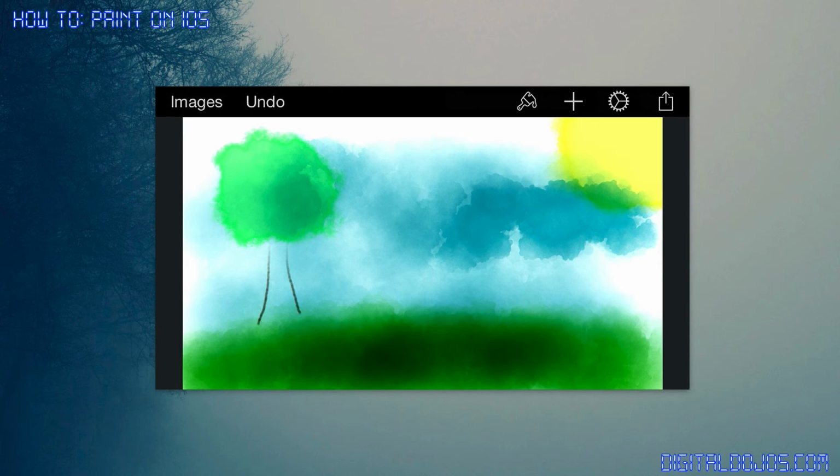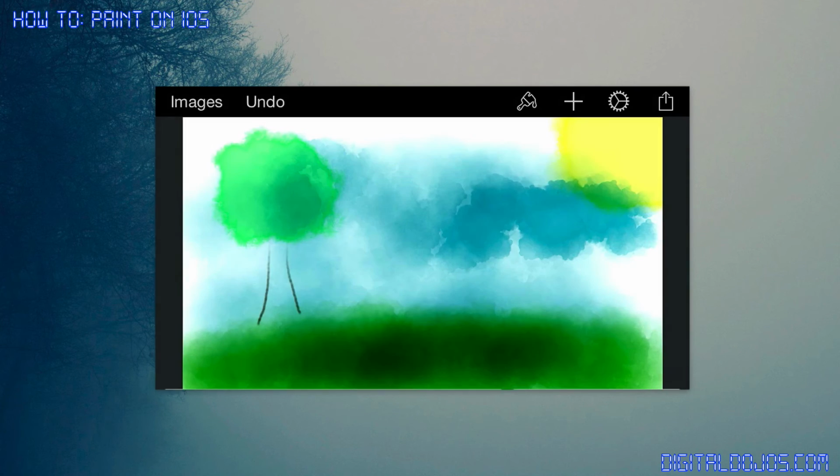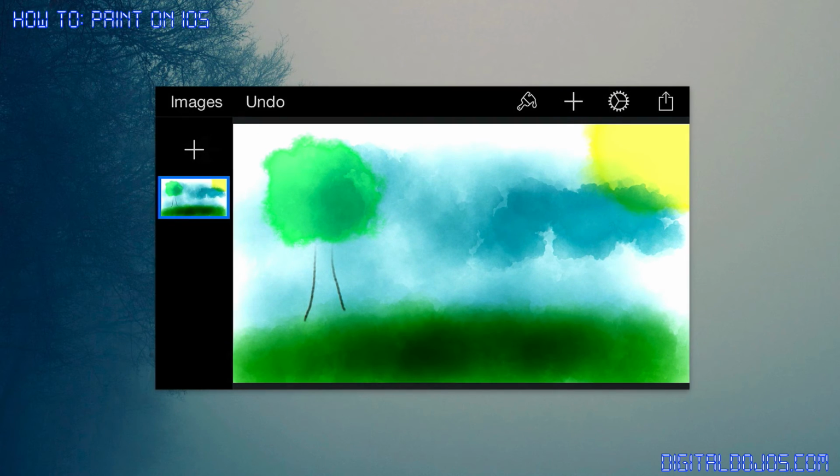And as you can see here, I have a very rough image laid out using different brushes and utilizing the sizes and the transparency. And the great thing about Pixelmator, along the way, you can undo any step that you made. If you hold the undo button, you can actually choose what specifically you want to undo or redo in the picture.